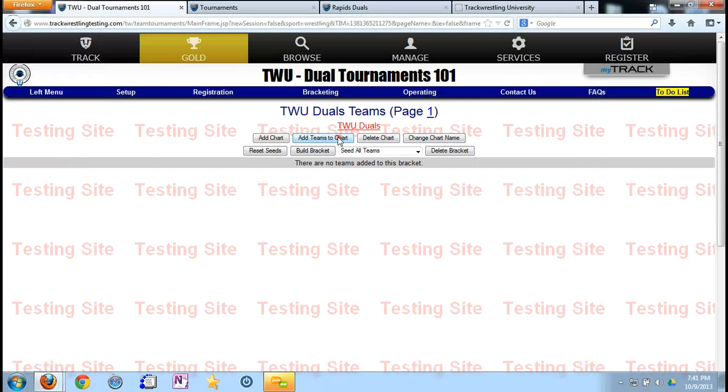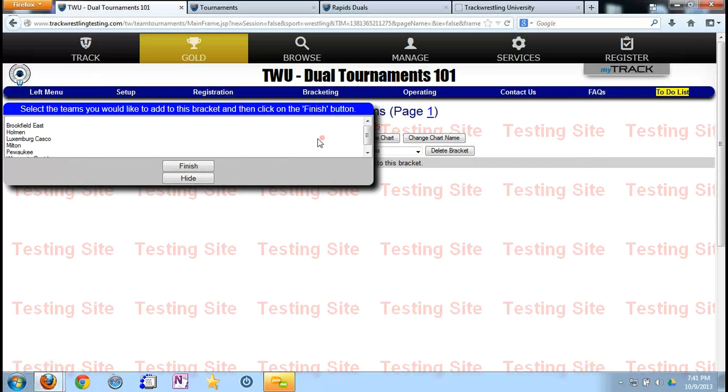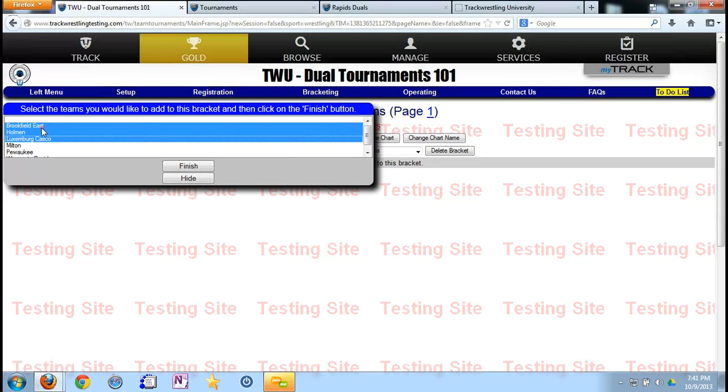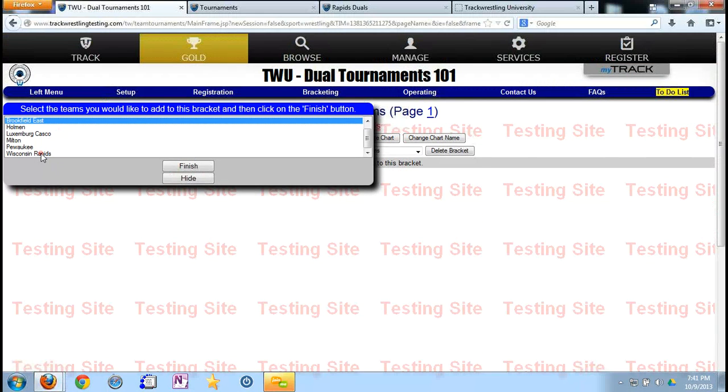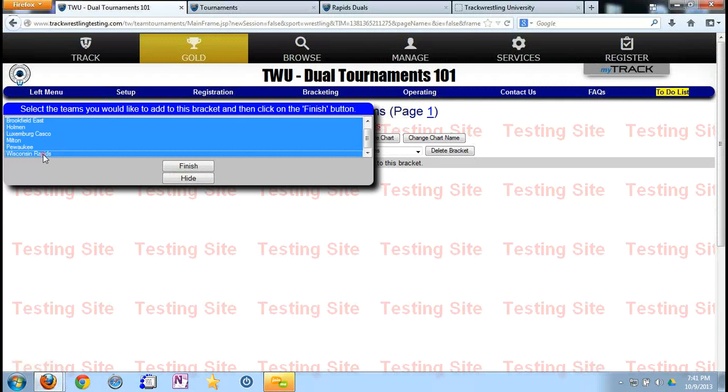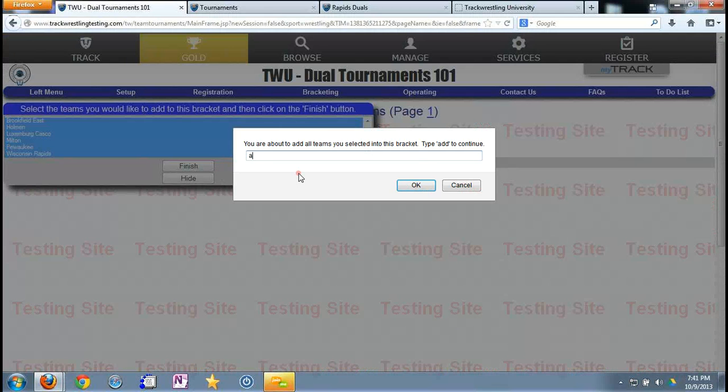But again, it's going to be over in your to-do list. I'm going to click Add Teams to Chart, and I'm going to select all of these teams. I could select a couple. Again, if I had multiple charts, this would be the case. But in my case, I'm going to highlight the first one. Oop, I went too far. Scroll down to the last one. I'm going to use my Shift and highlight all of them so they're all blue. And then I go ahead and finish.